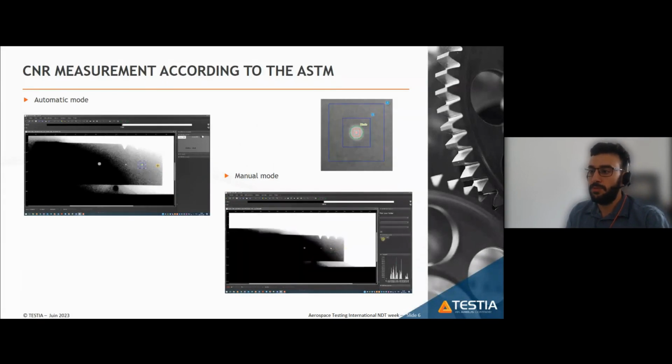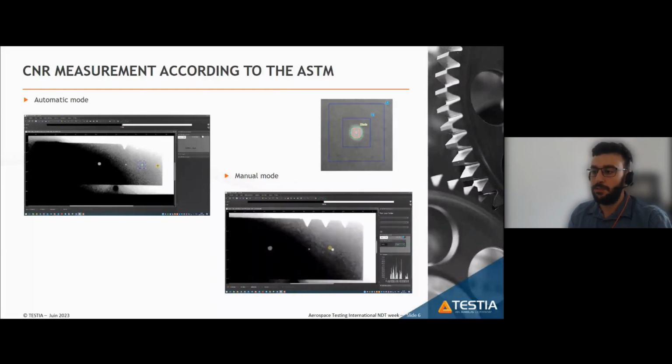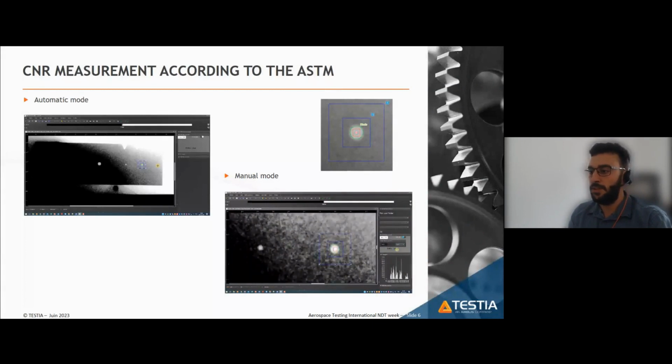For the manual mode, for some images that are not of high enough resolution, you can have some trouble with the automatic tool. So we leave the possibility for the operator to directly select on the side panel which IQI you need to select. So you can directly click on one and go to the hole of the IQI and select it, and you will have at the end the SNR value.